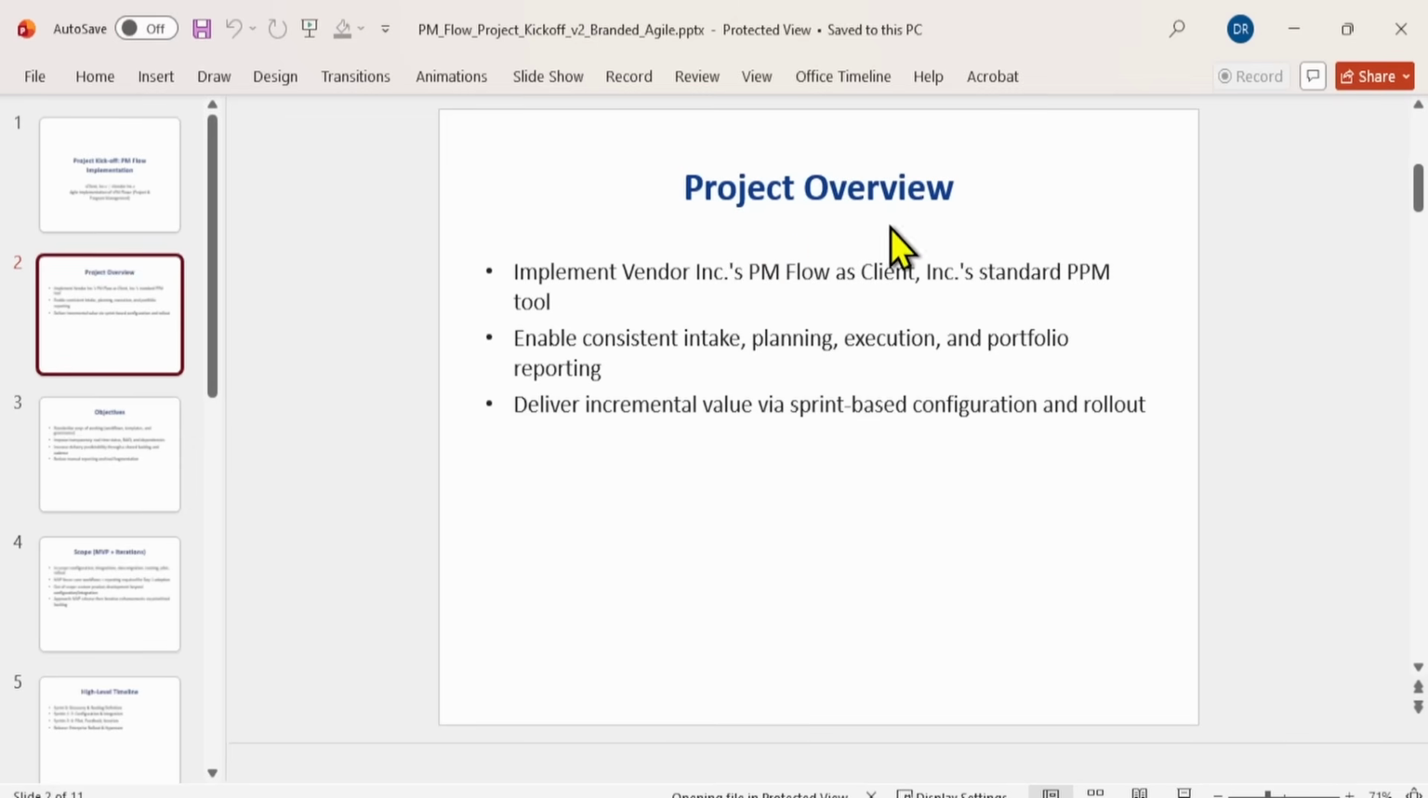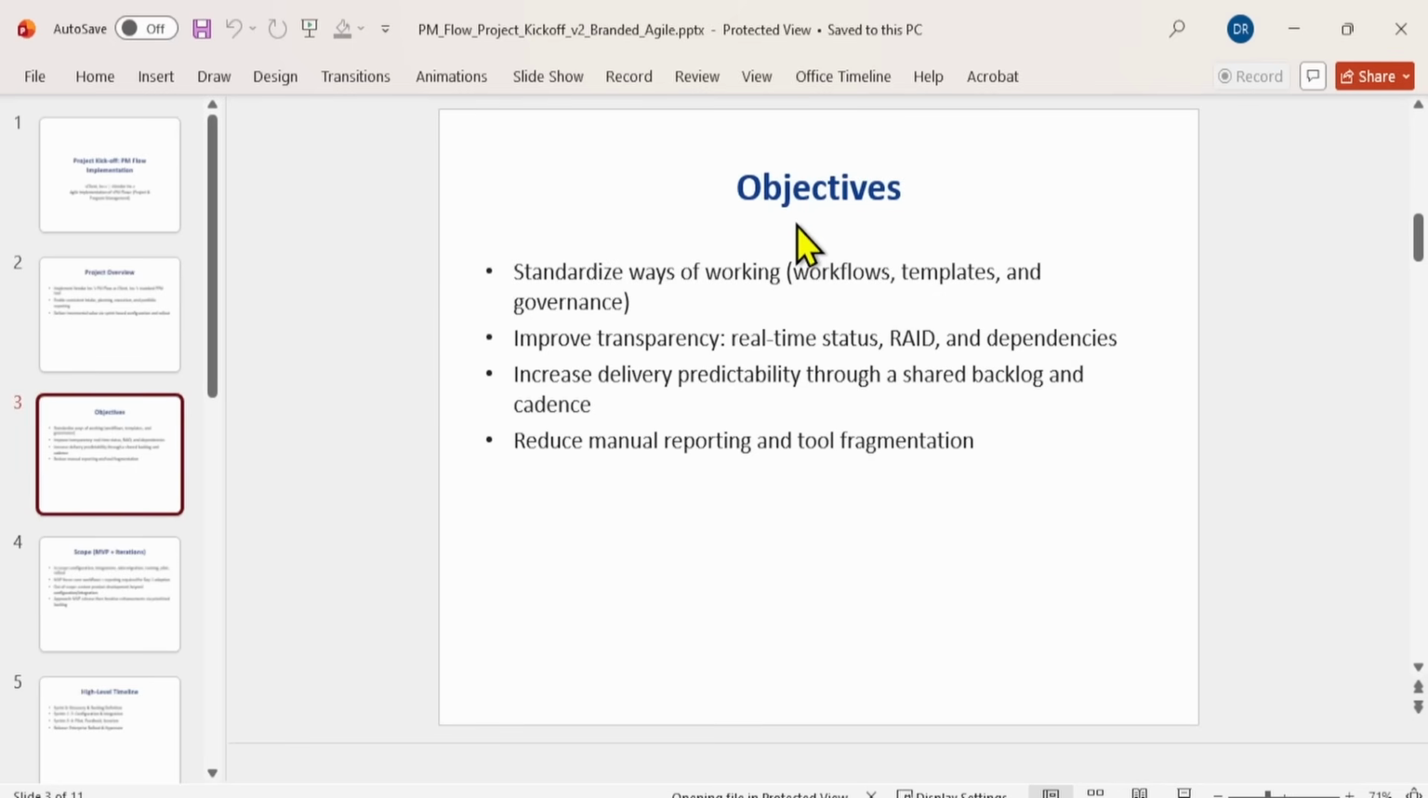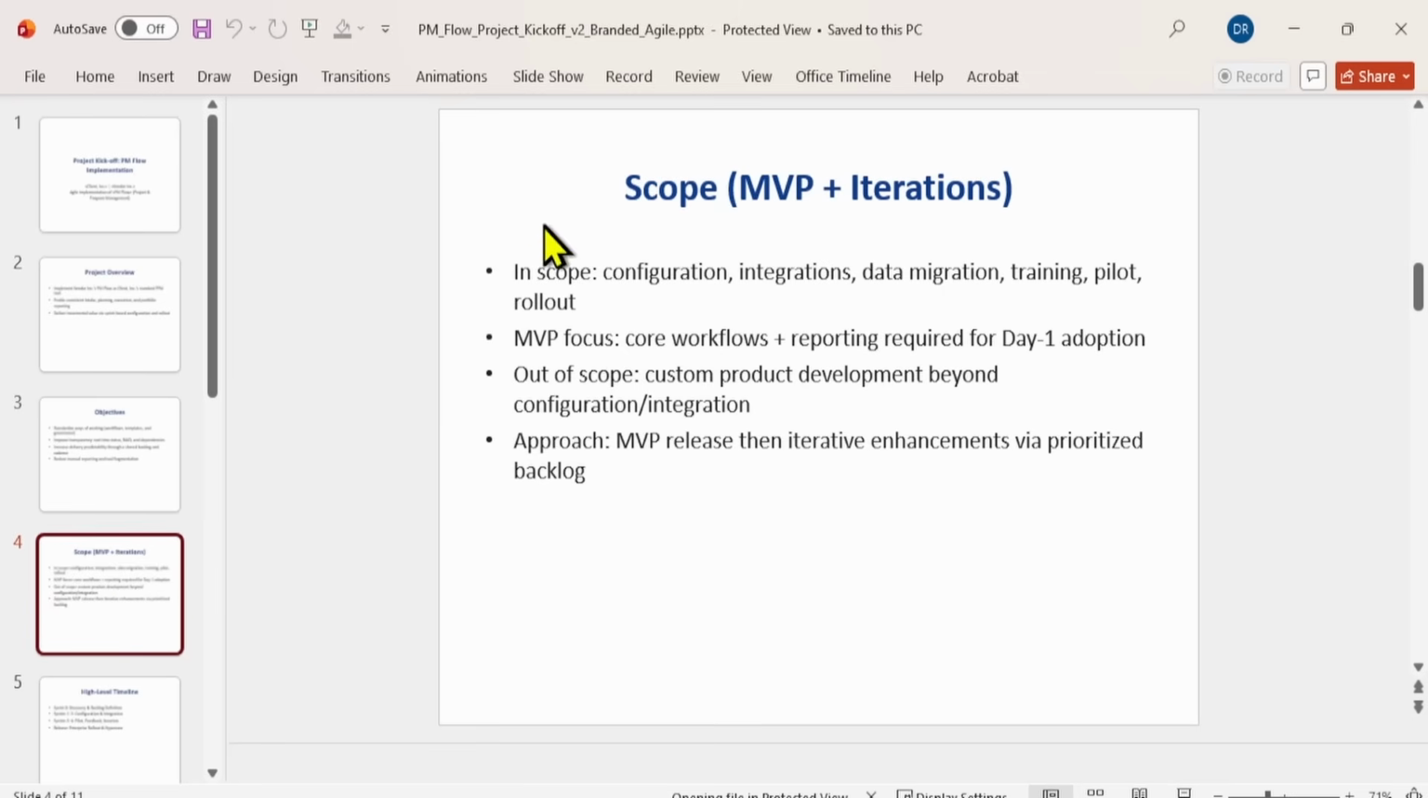So the main components are the project overview. The next slide is going to be the objectives, and the objectives are the main goals of the project or the success criteria. And then when you move next here, it's the scope in regards to minimum viable products as well as the iteration.